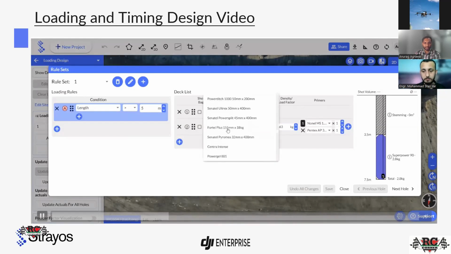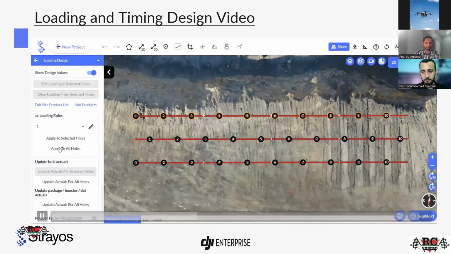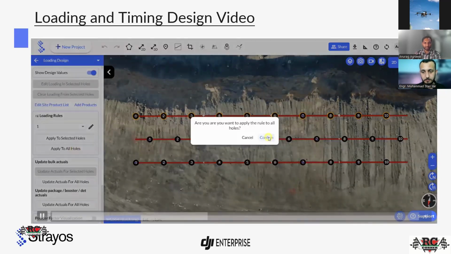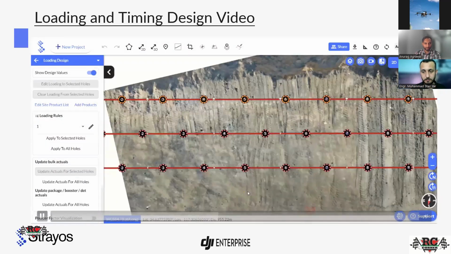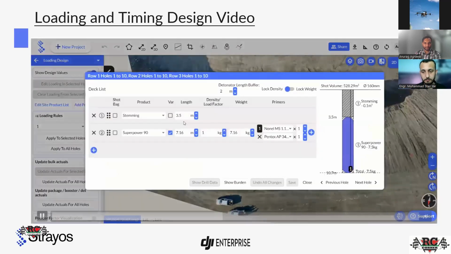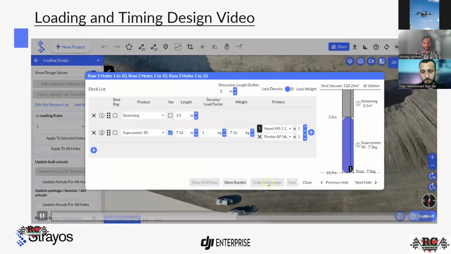Then you can select your products from here. The primer as well as the booster details you can select. Then you can save. After that, the prior design loading rules can be applied to all holes. You can see all holes the same rule has been applied according to the different length of the hole. Now you can see, simultaneously you can see the burden of your loading design. If you want to modify, you can also modify from here.